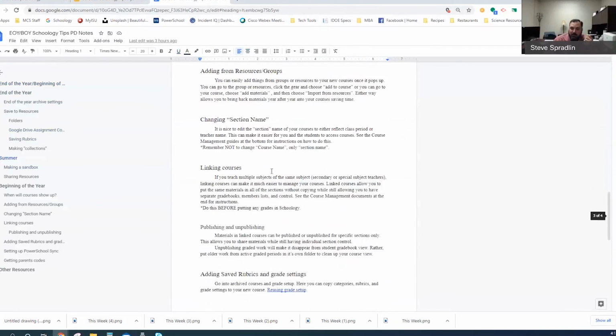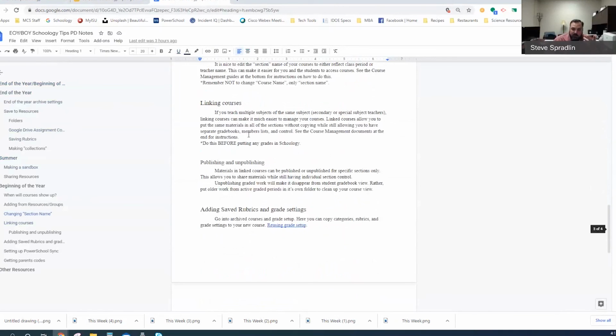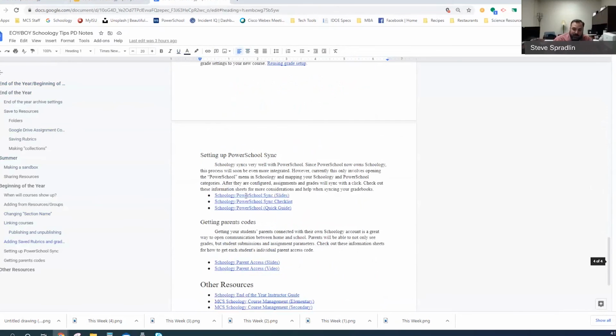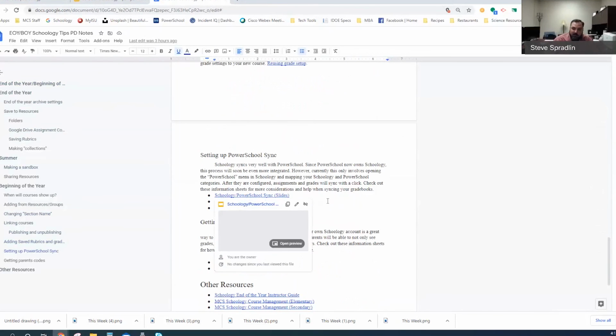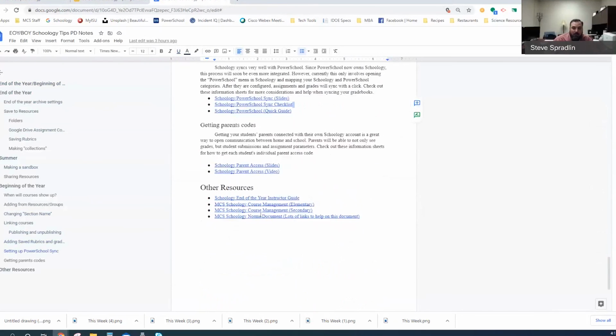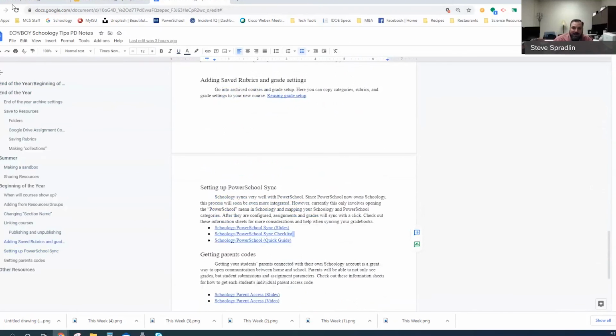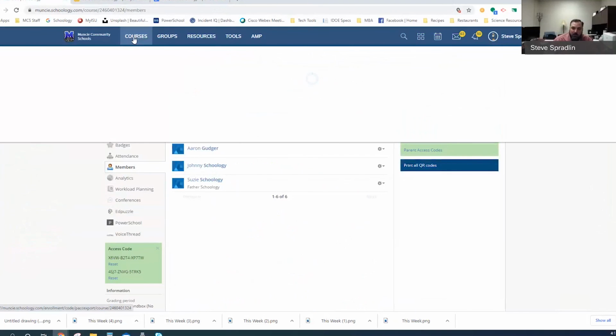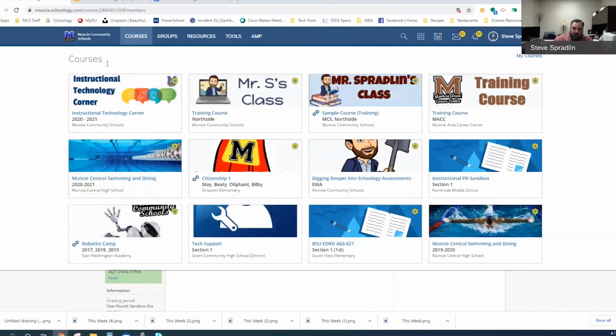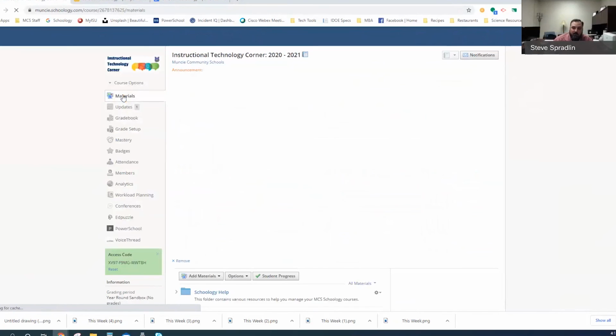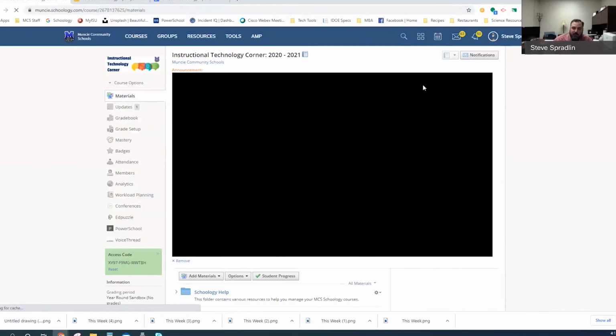If you come down here at the bottom, I even have linking courses if that's something that you're interested in. You can look into that. The setting up the Powerschool sync, I have 3 separate presentations I've made in here. And I've got all kinds of other resources. So you'll find that if you go to Schoology and you go to courses and my course page, which you should all be members of, Instructional Technology Corner. I've got lots of cool things on here. And we'll show you how to do this sort of little Bitmoji dashboard tomorrow.